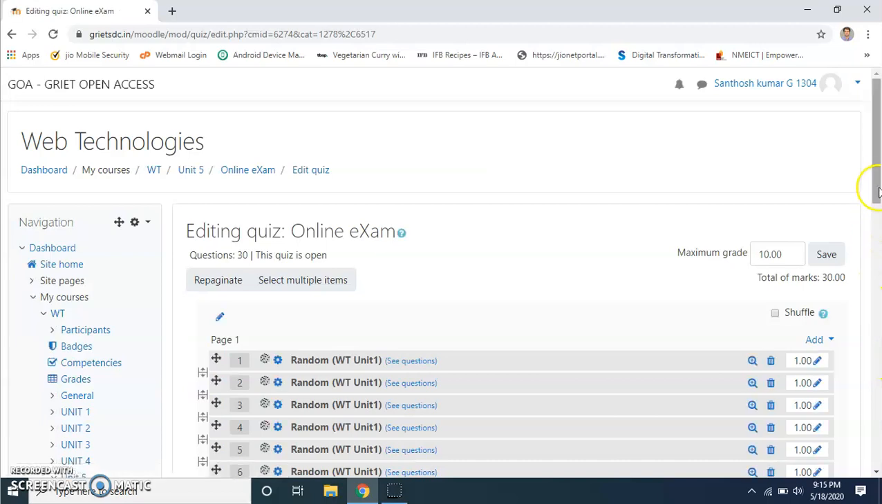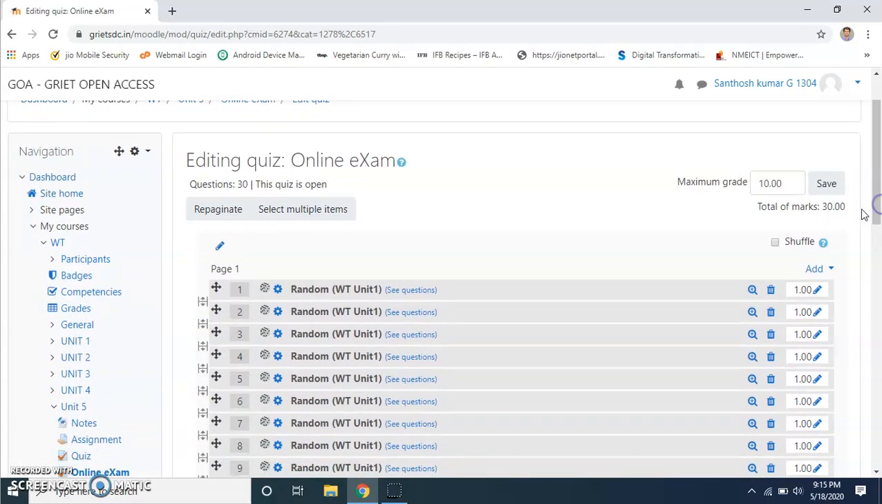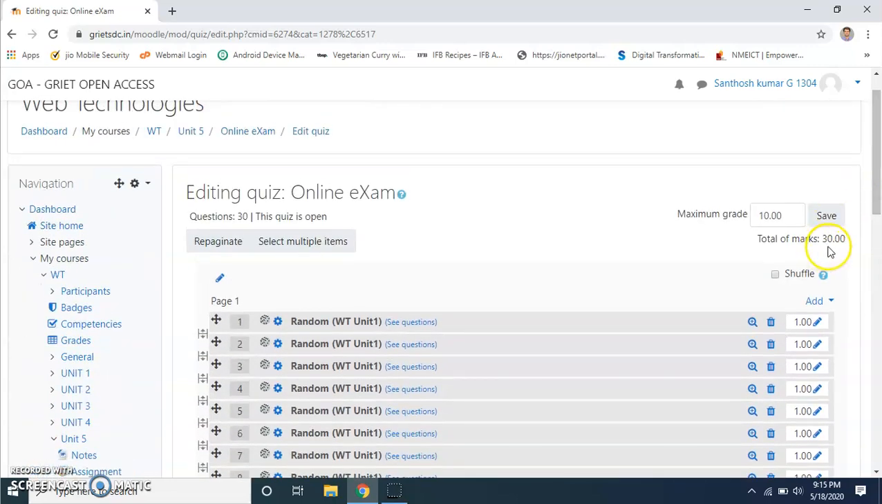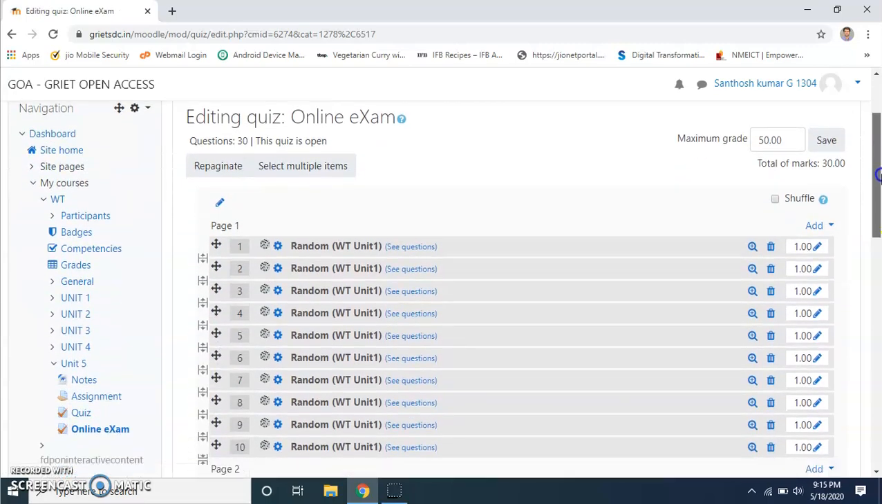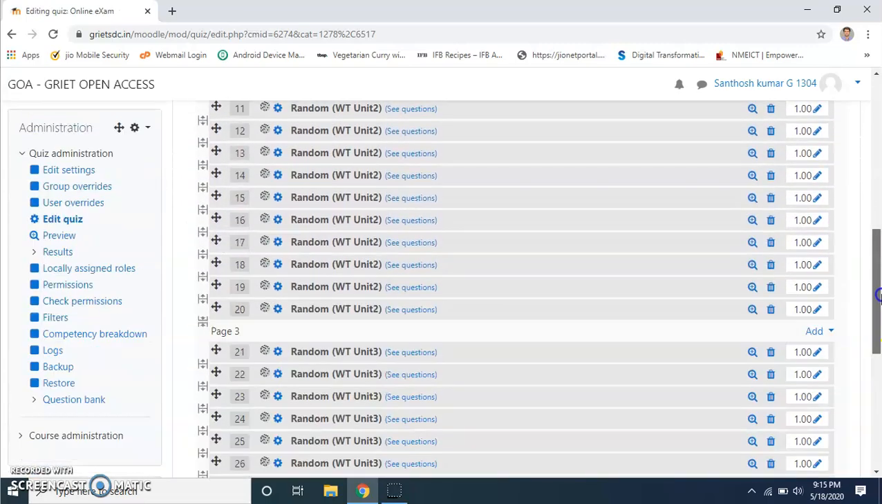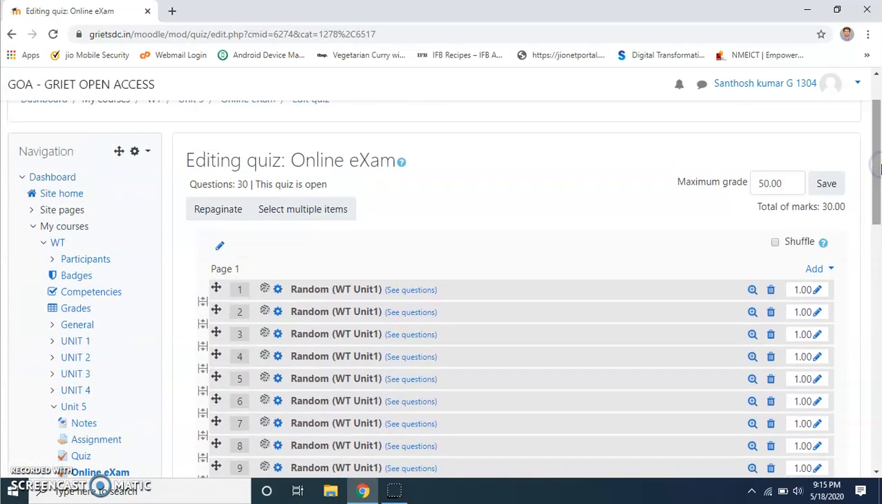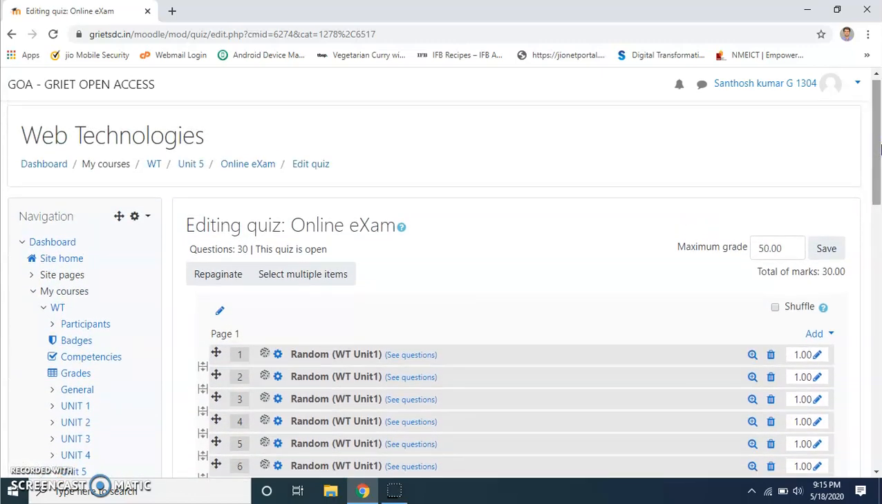So like this, once you add all the bits, I added 30 questions, so I got it as 30. My maximum grade is 50 because I'm going to add 50 bits in the quiz. Like this, once you add for all the units, now your online exam is ready. Based upon the time you have given, you can conduct this online exam with your students.